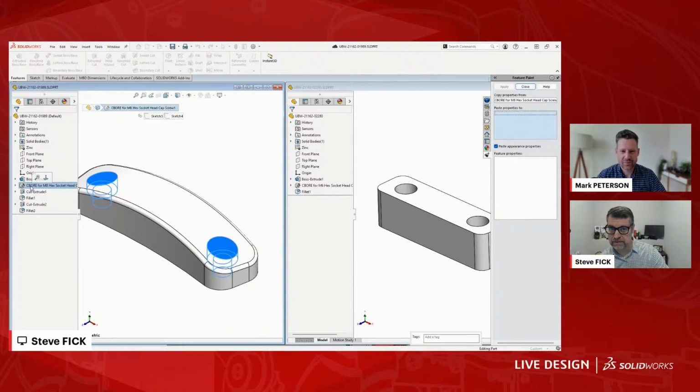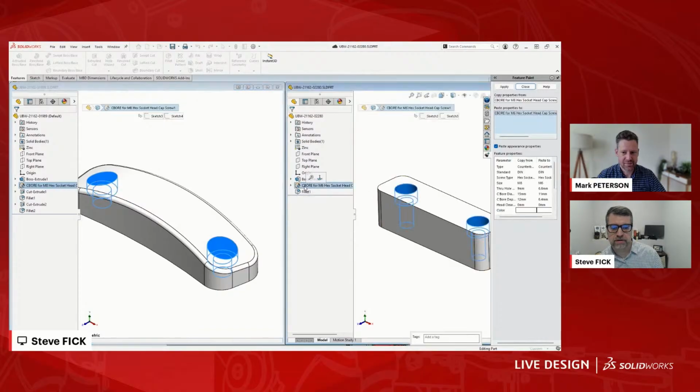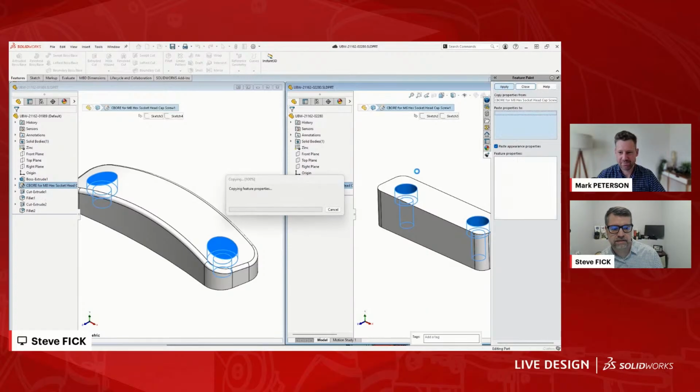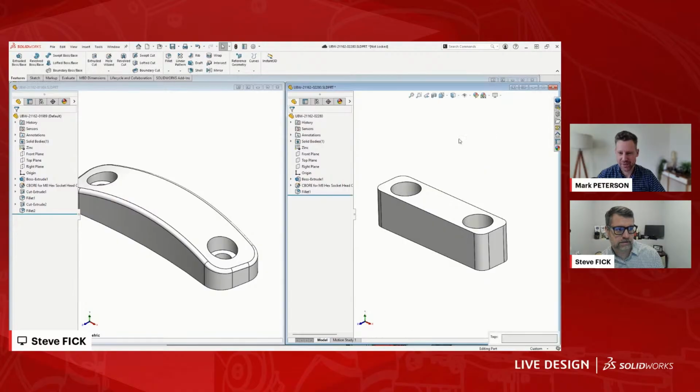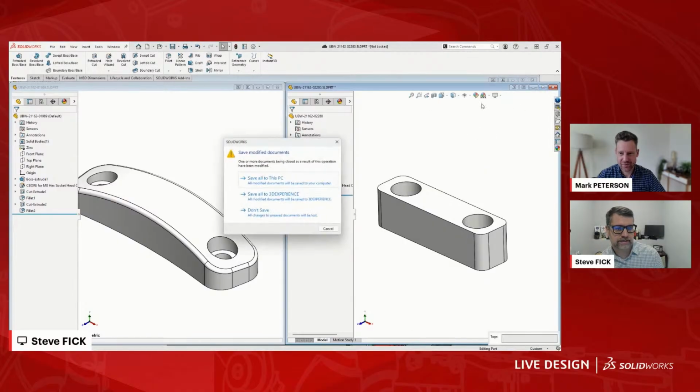And not the feature manager like a lot of other features do. And the reason is because it's in the task pane, you can go across 2 different parts. So I can take the M8 and I can copy it over here where I've got this M6 and apply it. And then I've got that feature set of properties copied over to the other part. Wow. Nice.